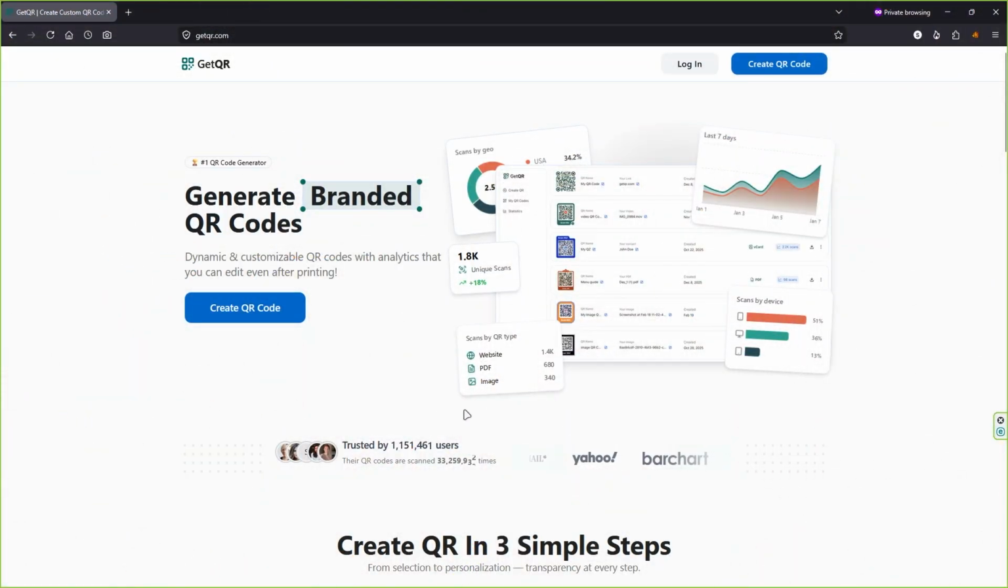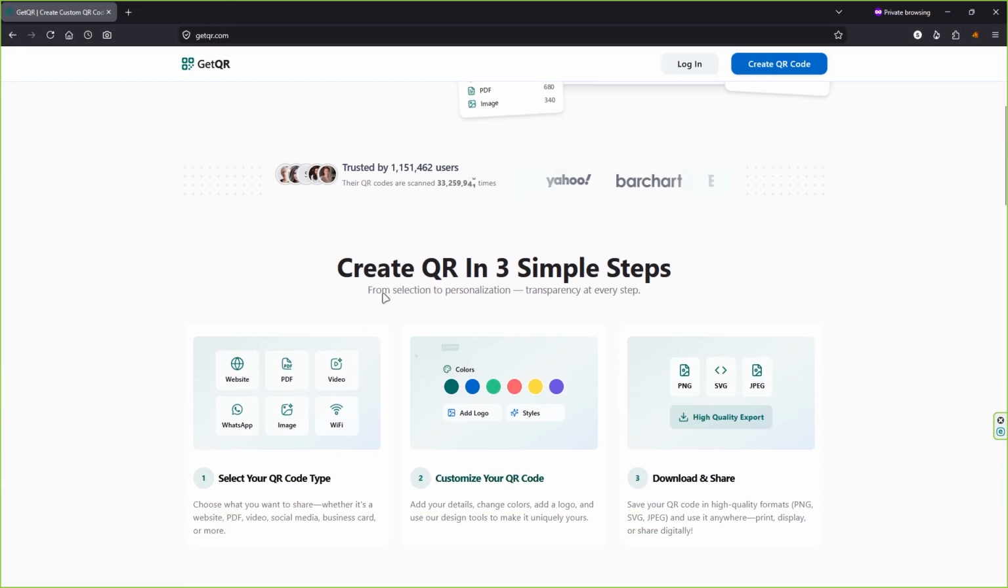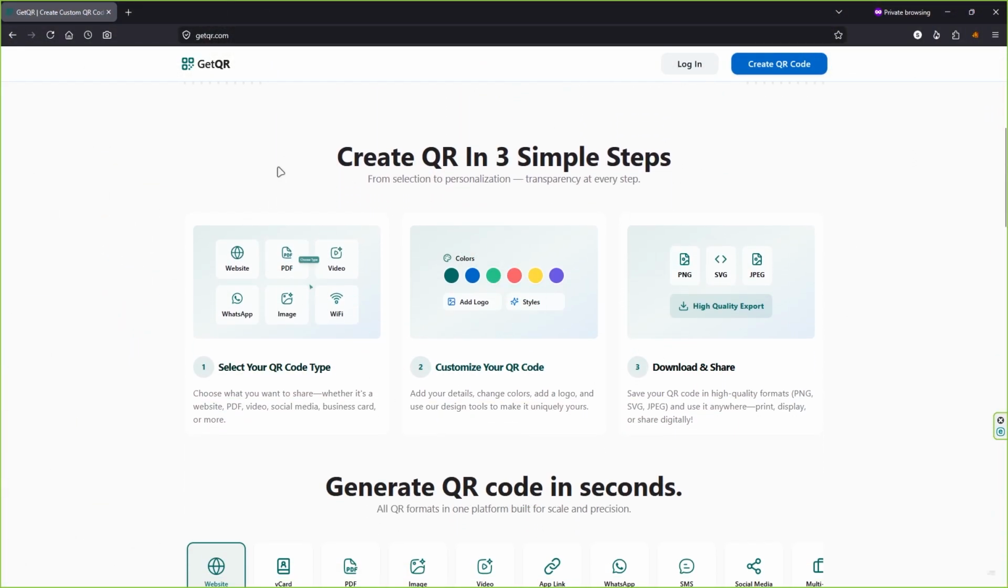With GetQR.com, you can change the link in seconds, even after the QR code is printed, and every flyer that you already sent out still works. In this video, guys, I'm going to show you how to use GetQR.com to create dynamic editable QR codes, customize them with your brand, protect them with a password if you need, and track scans with real analytics. All in 5 simple steps.